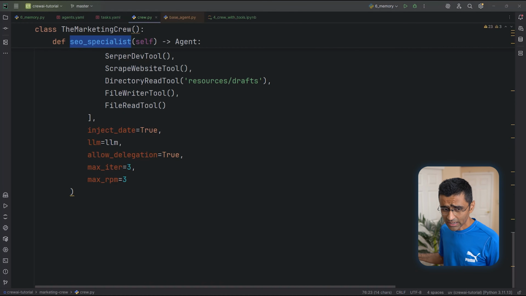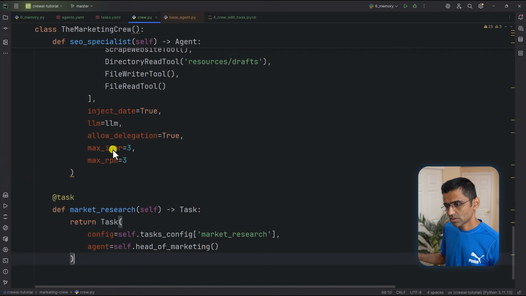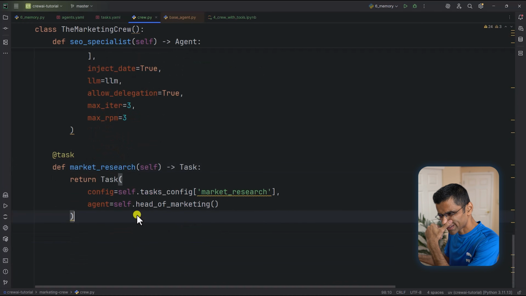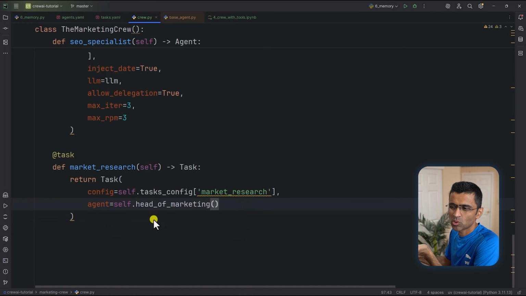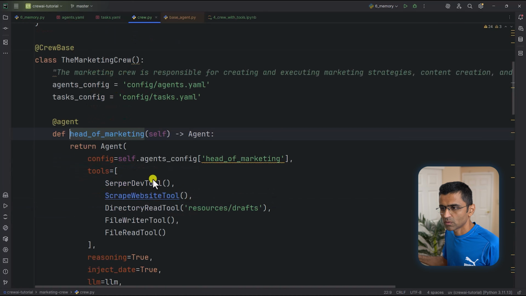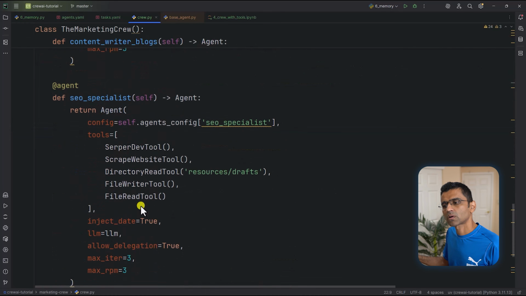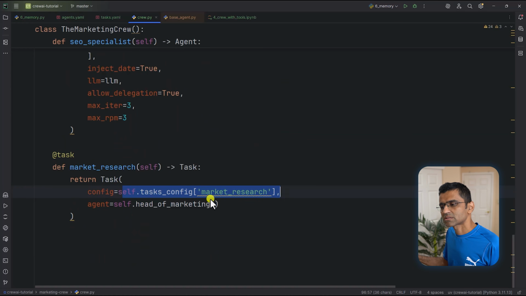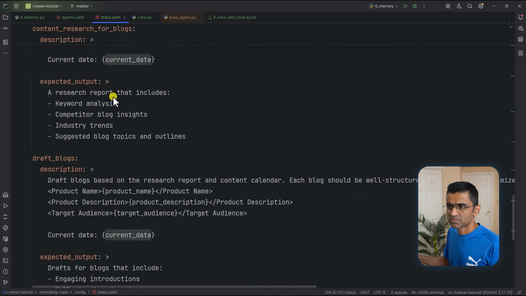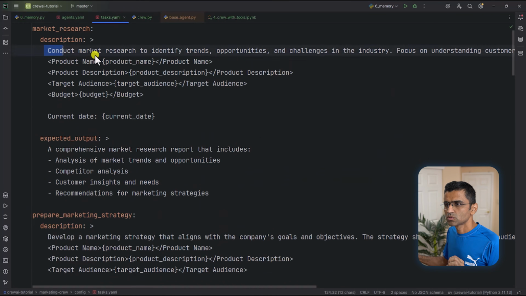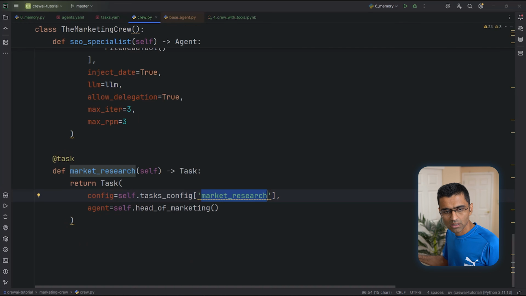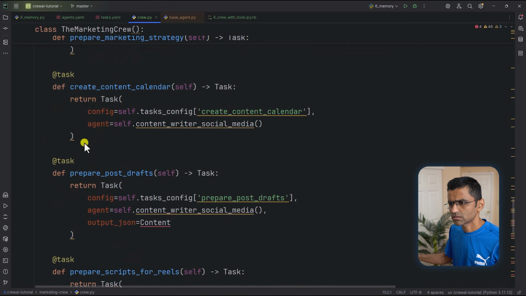Then you will write your first task. So your task is market research. Once again, there is not much code. You know what we are going to write. In market research, you will assign your head of marketing as your agent, right? So head of marketing, if you look at it, it's this. So this is the agent that will work on market research. And the config is from task market research, right? So what is market research? Well, market research means do this. And these are the parameters you are going to take. Similarly, I will just copy paste the remaining, I think 8 or 9 tasks, all those tasks.